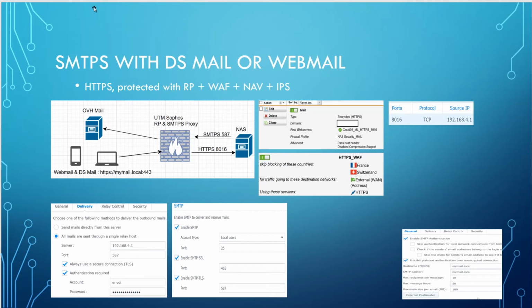So as you can see here, like before, we have the reverse proxy entry with the WAF rules. We have the country blocking restriction for the reverse proxy, and on the Synology firewall, we have the reverse proxy that is authorized to communicate with the port of the Mail Server Plus package.